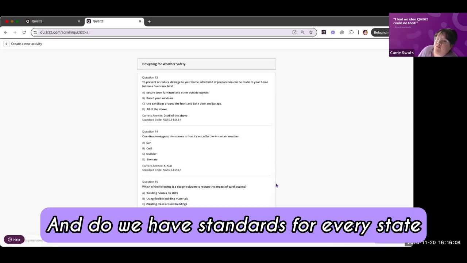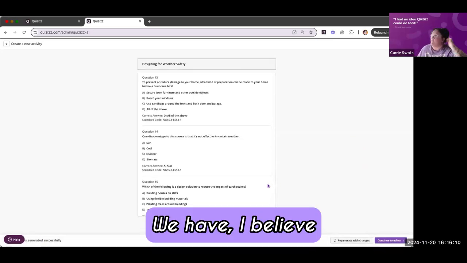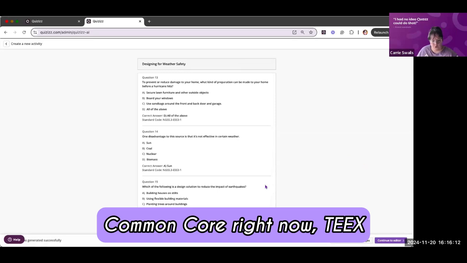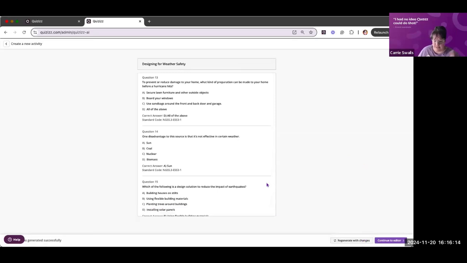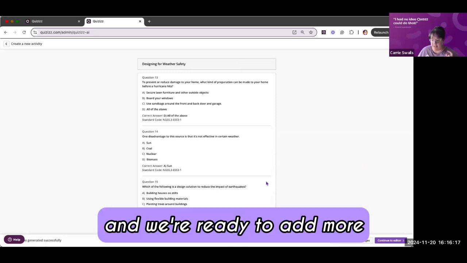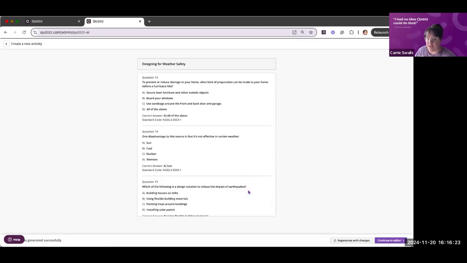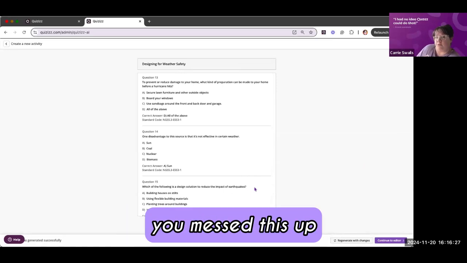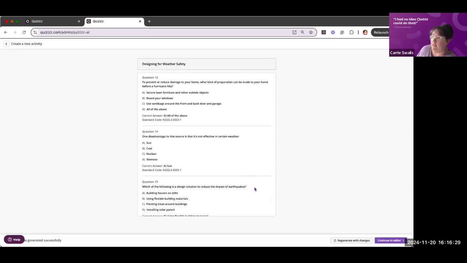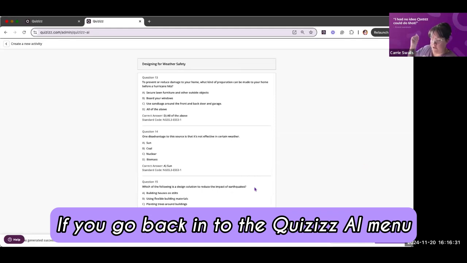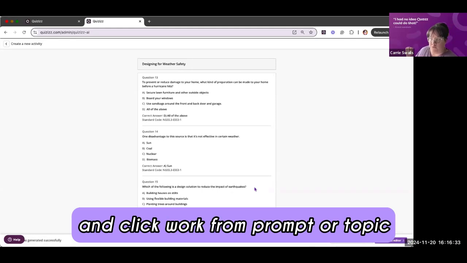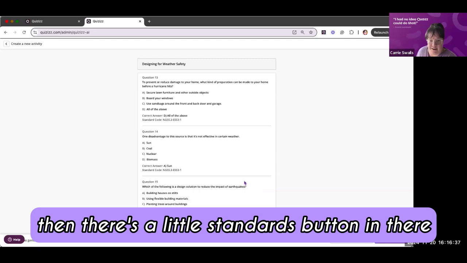And do we have standards for every state? We have, I believe, Common Core right now, TEKS, NGSS, and we're ready to add more. So I think part of what you need to do is reach out to us and say, hey, we need these ones. Where did you find, okay, you missed a step. Where did you find the make from standard? If you go back in to the Quizizz AI menu and click work from prompt or topic, then there's a little standards button in there.